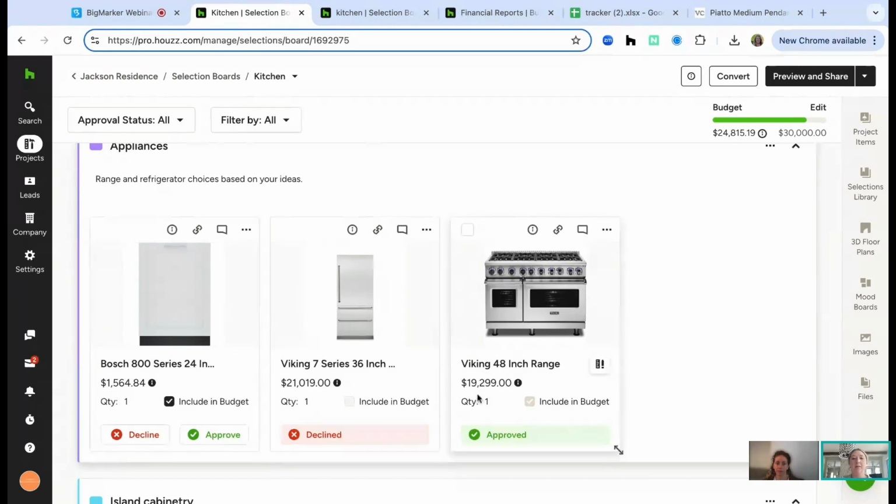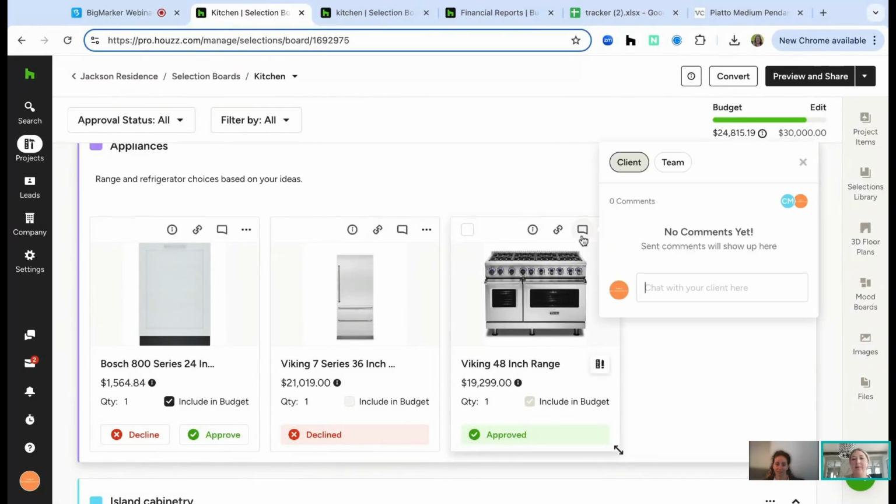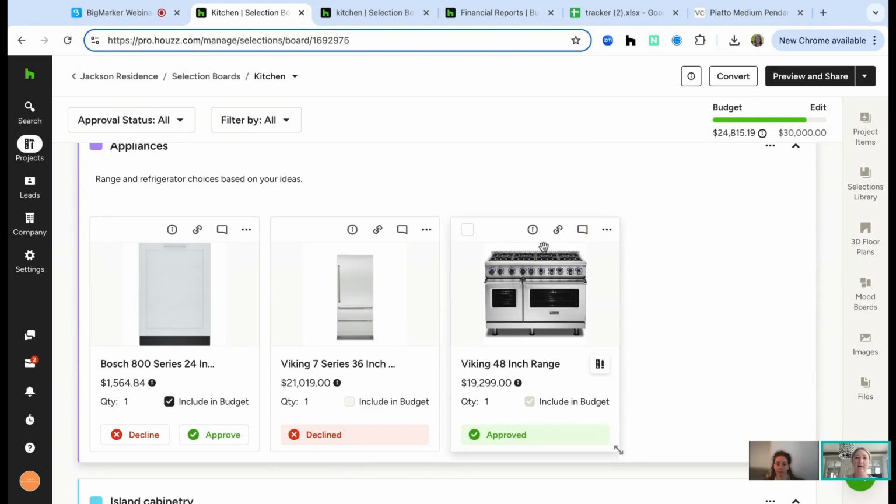Like, you know, Viking range is the end all be all, but maybe they don't want to spend 19 grand on that range, right? You can just comment and say, okay, here's the Viking. I've got the pricing. What are your thoughts? We could also go Thermador. It's a lot cheaper, that sort of thing. So hopefully you get the gist of that there.